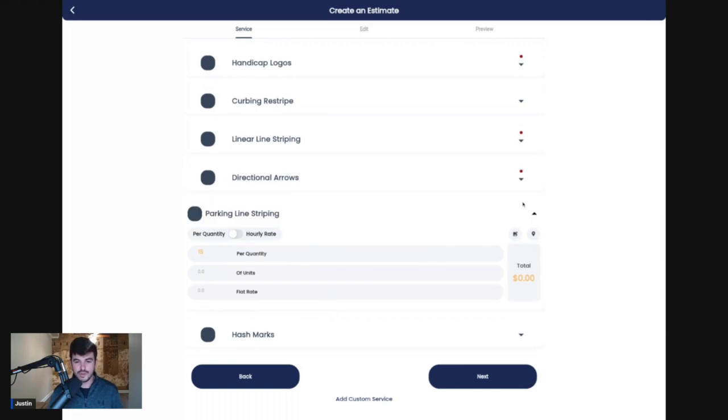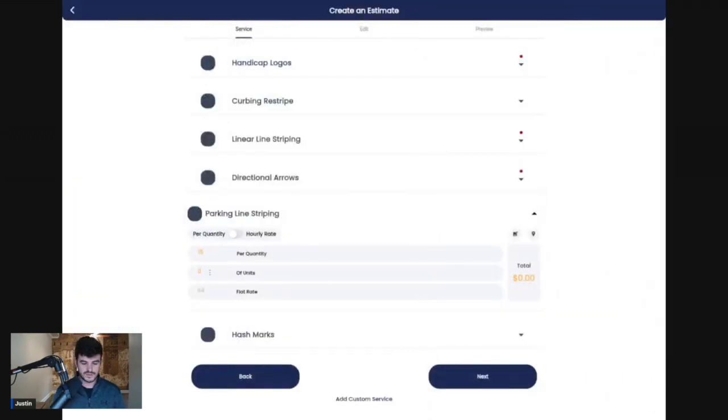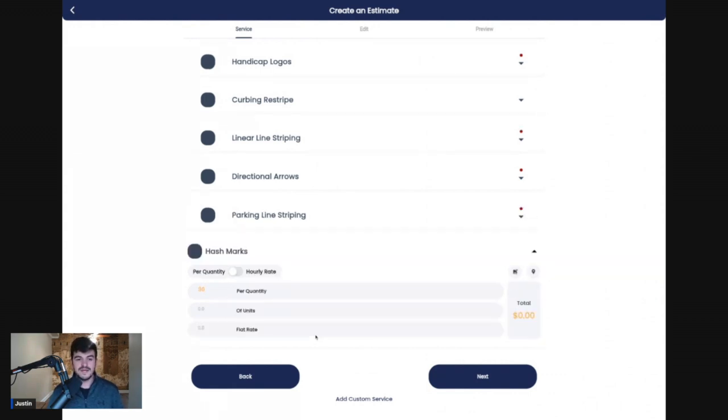Parking line striping. I'm going to save you guys the time of me actually counting these. There's about 34 lines on here. I've already counted, but essentially you would come through here, you would count up all your lines, and then we have our price again, which is a per unit price, $15 per line, 34 units, and it's going to do the math for us.